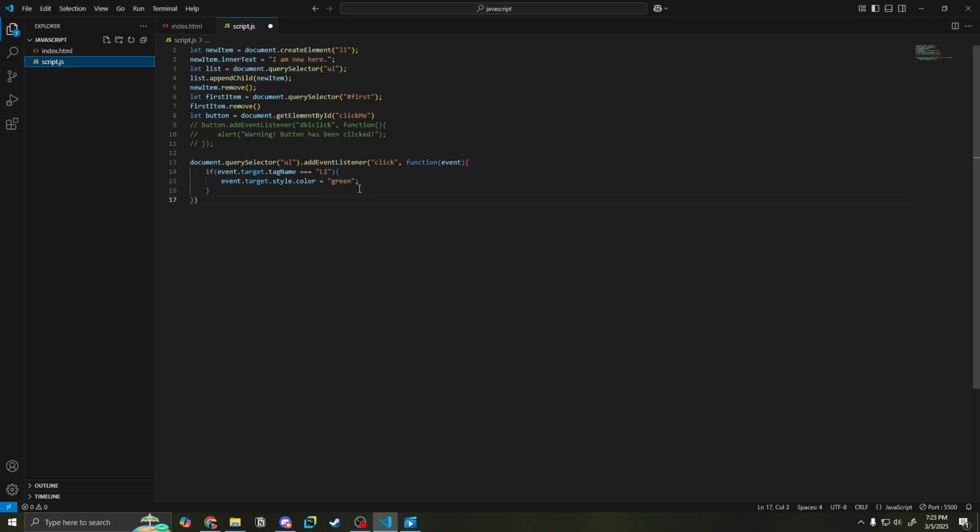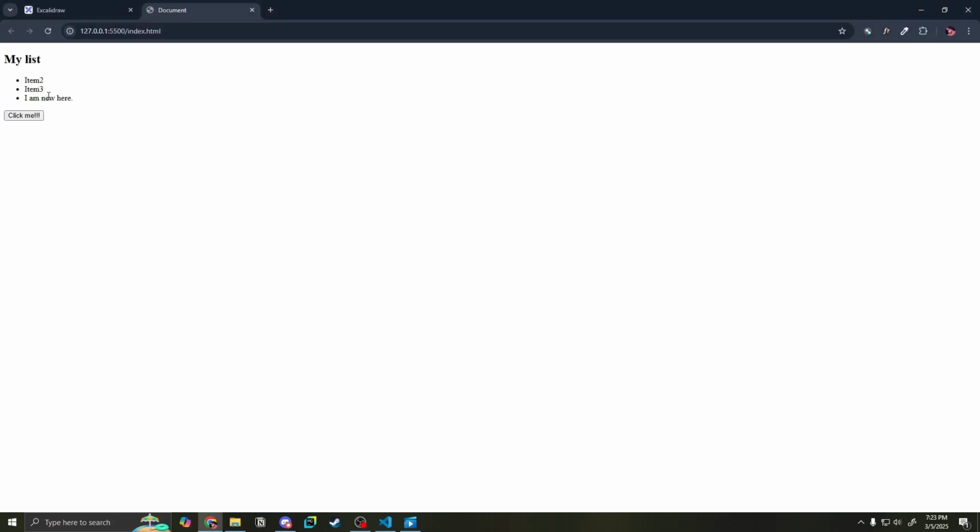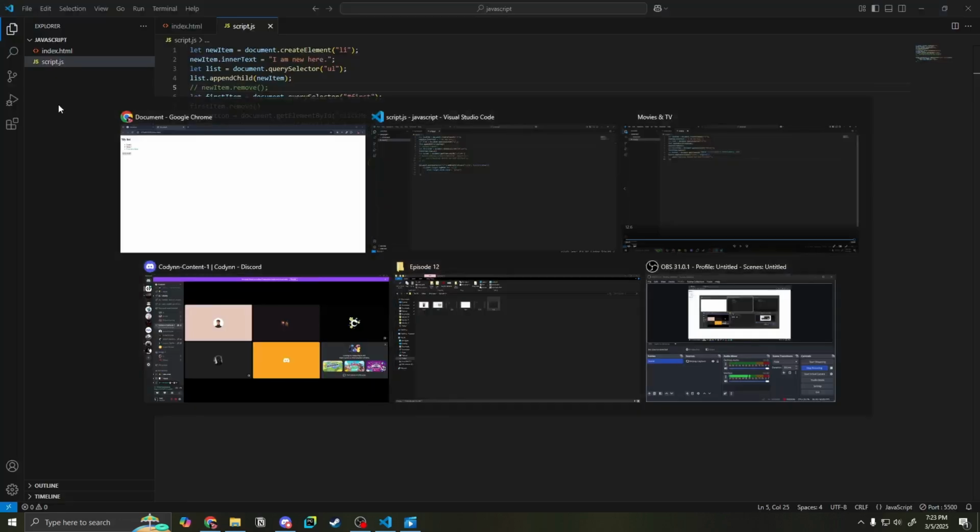So let's check this out. I'll save this code and I'll click on the list item. See, it turned green. Now this will turn green as well. And if I remove our remove method and save, we will see that the first item also appears, or the last item also appears, and if we click on this, it will turn green.